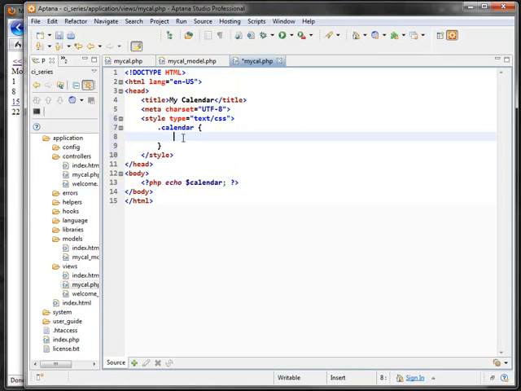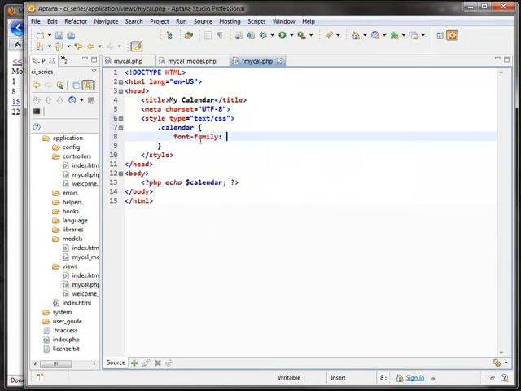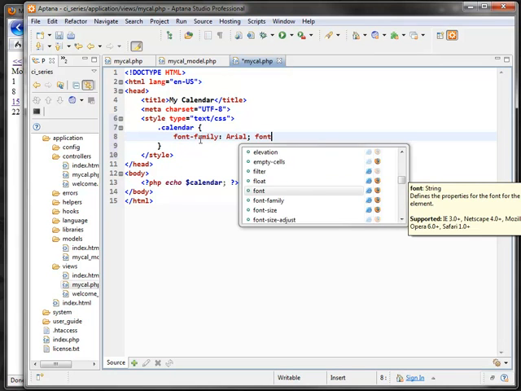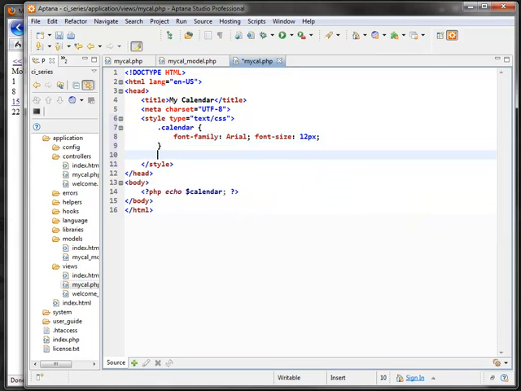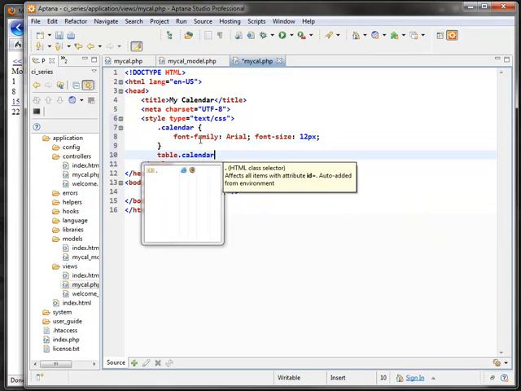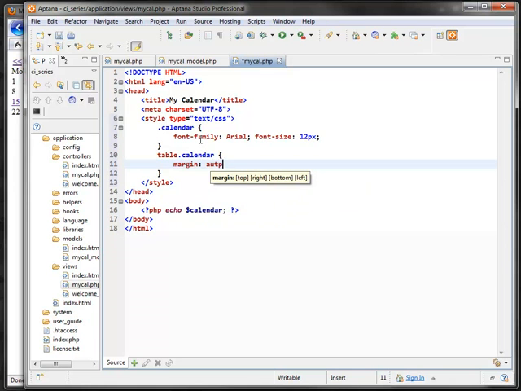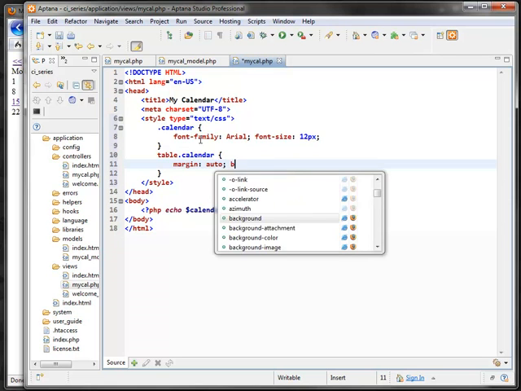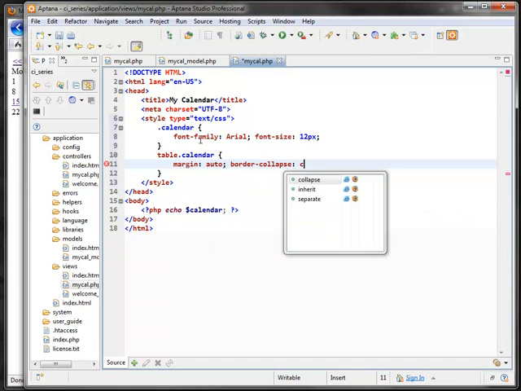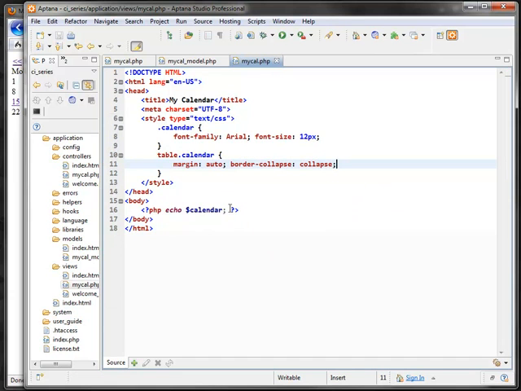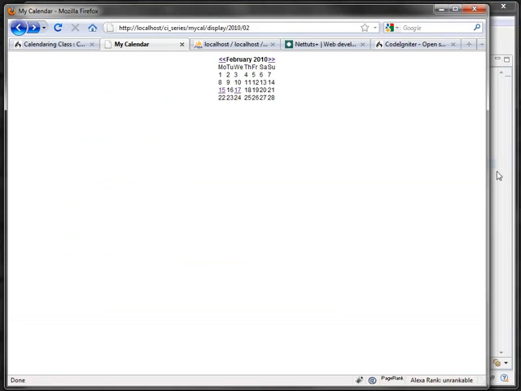And in the calendar table, I would like to have a different font, like Arial, and set the size. And I would like to take that table and center it. Also, if there's going to be borders, I want to collapse them. Anyway, so making these changes will reflect right away.